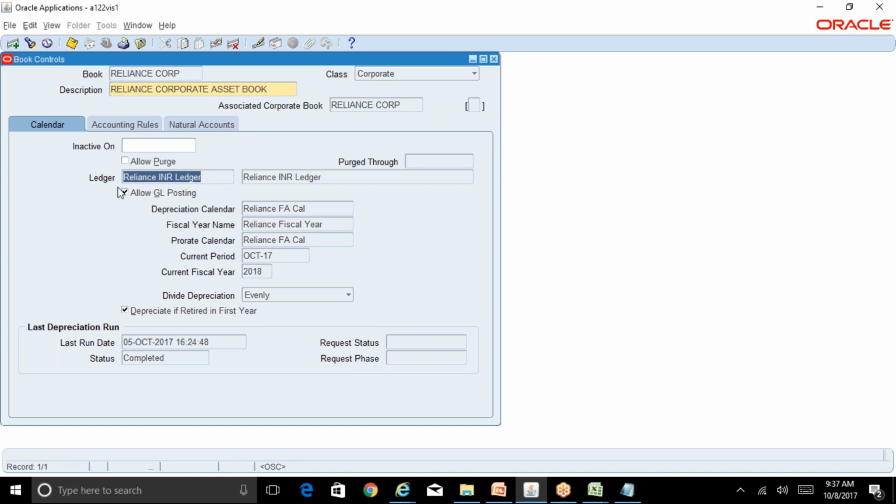This is a checkbox which explains to the system that all the transactions created in the corporate book should go to this particular GL book, and this checkbox will be disabled for tax books, because as I mentioned, you do not want to duplicate the data. Whatever you are sending from your corporate book should go to the GL, but there should not be any transfer of data from your tax book to GL. So for the tax book this checkbox will be disabled.